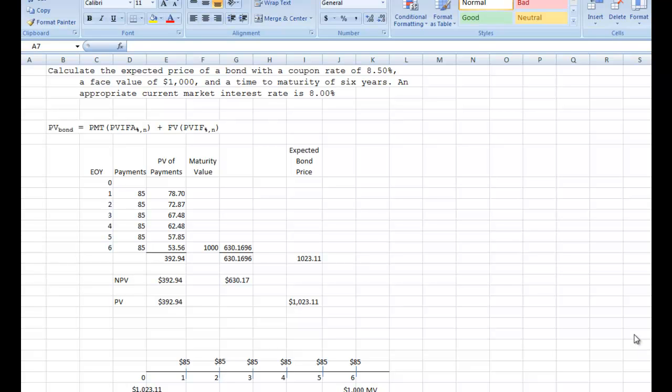Welcome back. In the last session we calculated the value of a bond, and as we said, bonds trade in values of $1,000. So it had a face value of $1,000 and it had a coupon or contractual rate of 8.5%, and the time to maturity was 6 years, and the market interest rate at the time was 8%.